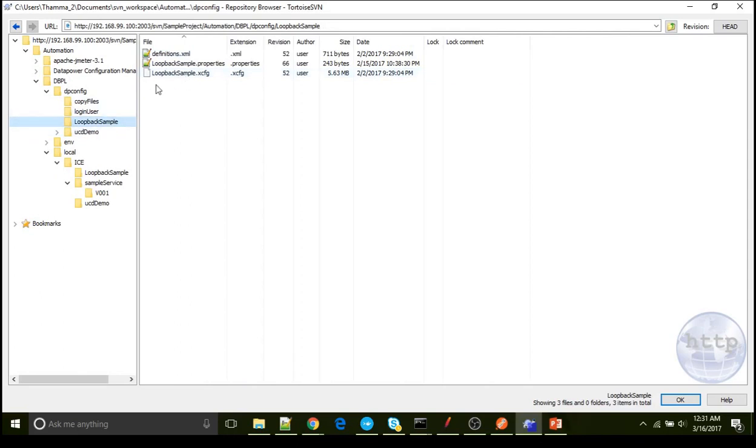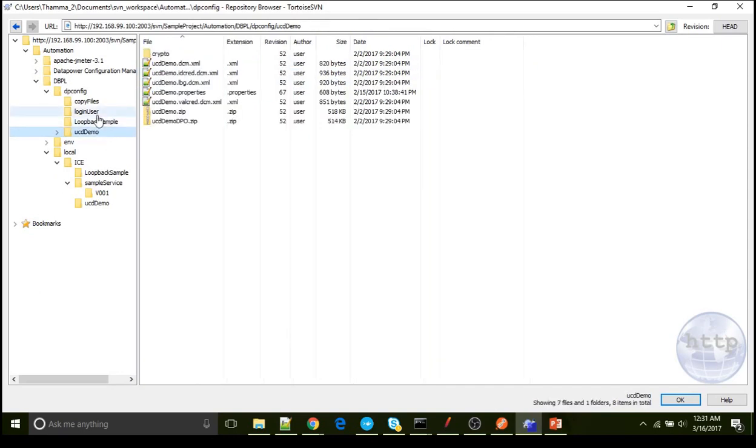And we have loopback sample. These are the properties that we require and are used by DCM, Data Power Configuration Manager. So if anybody is looking into that, you'll come to know about these properties. But I'm not going to discuss this because that takes a lot of time. Same thing here, UCD demo. So I have totally three services.